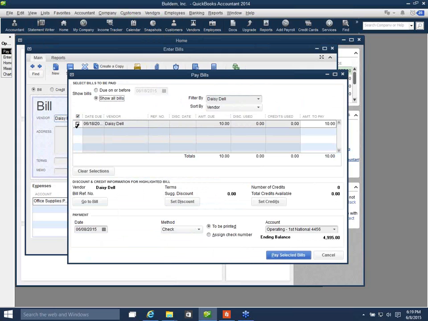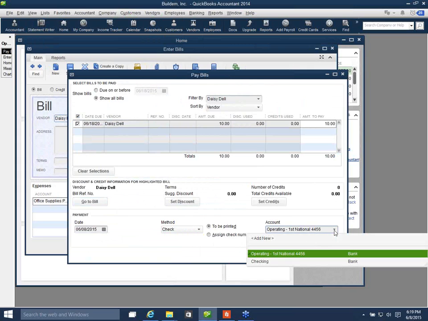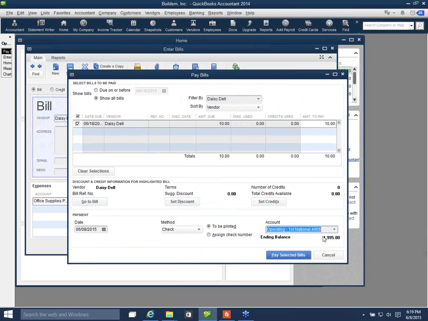Now we're showing that Daisy Dell, we owe $10 for her. We can go to the bill through this window. We can go back to it to check it if we need to. And we want to pay it today. Make sure we have the right method, and then the correct checking account. And we'll use this checking account. And then we'll pay the selected bill.